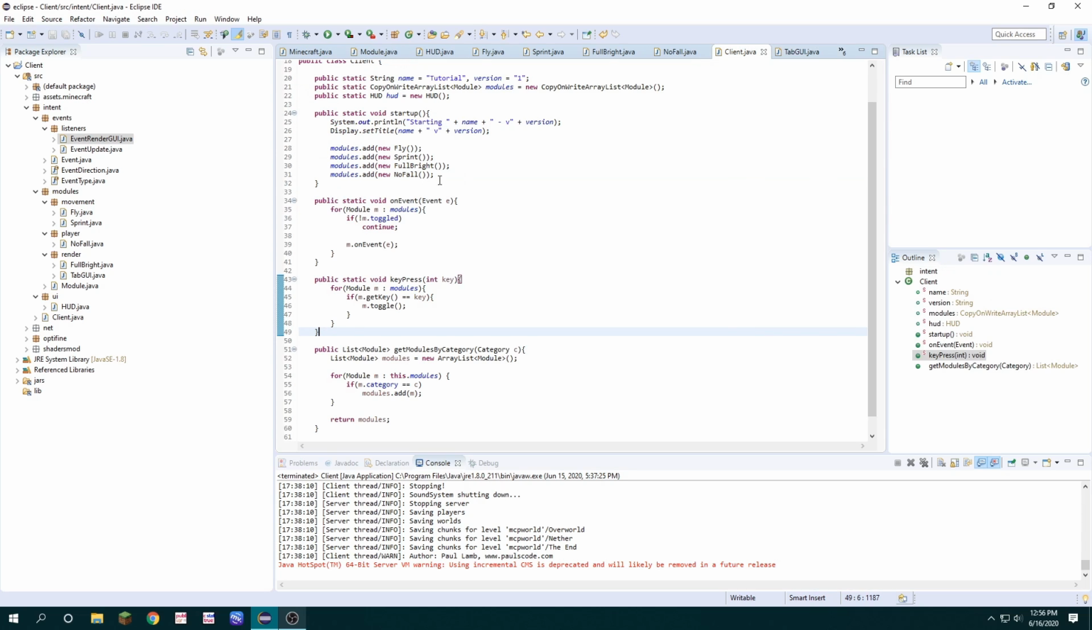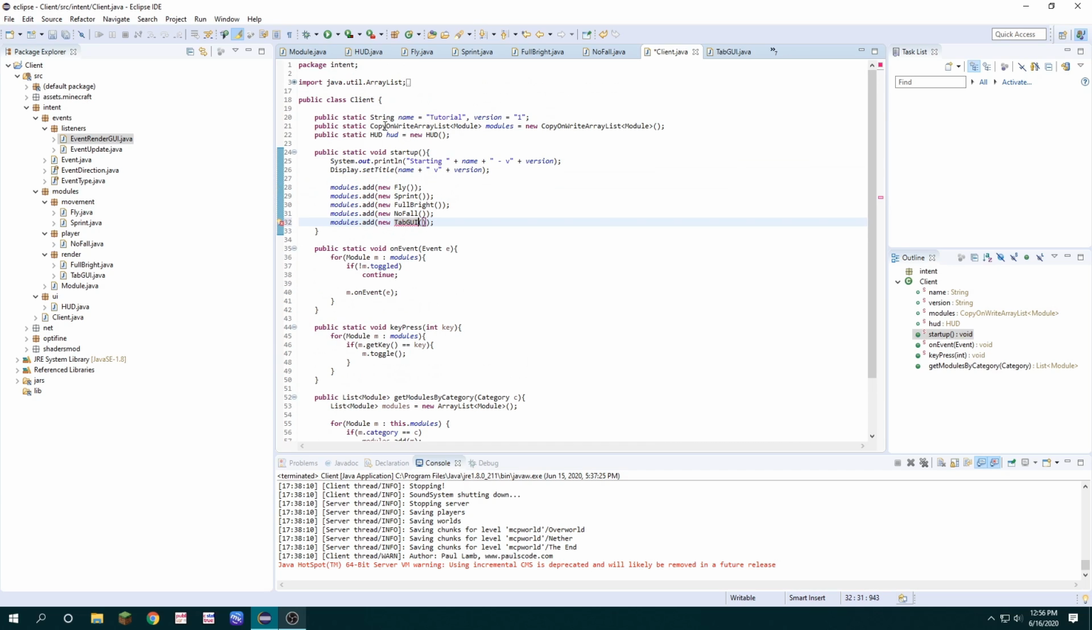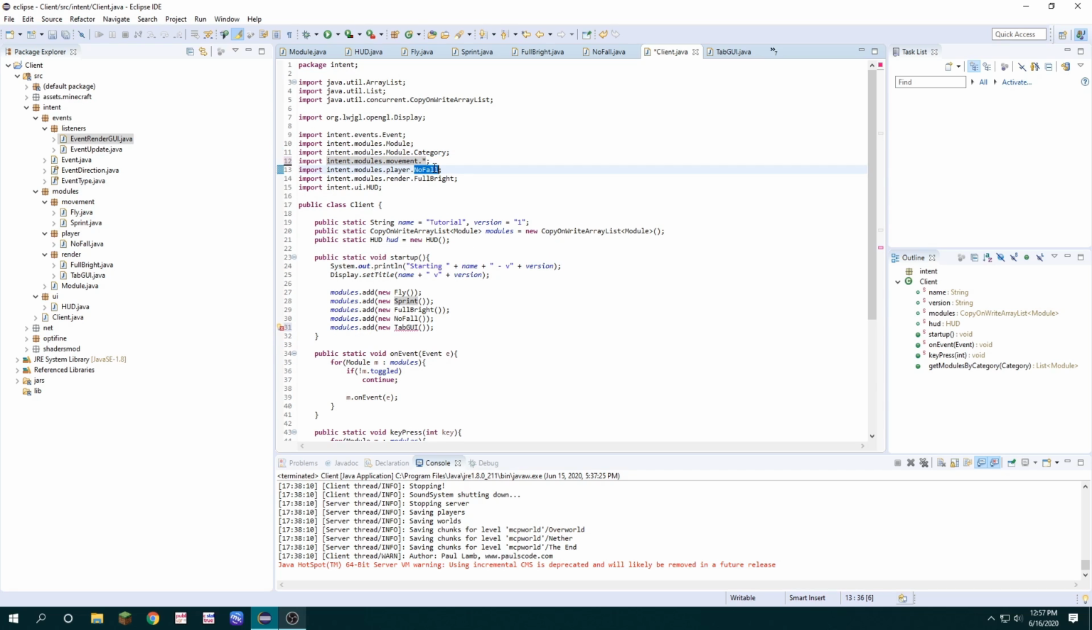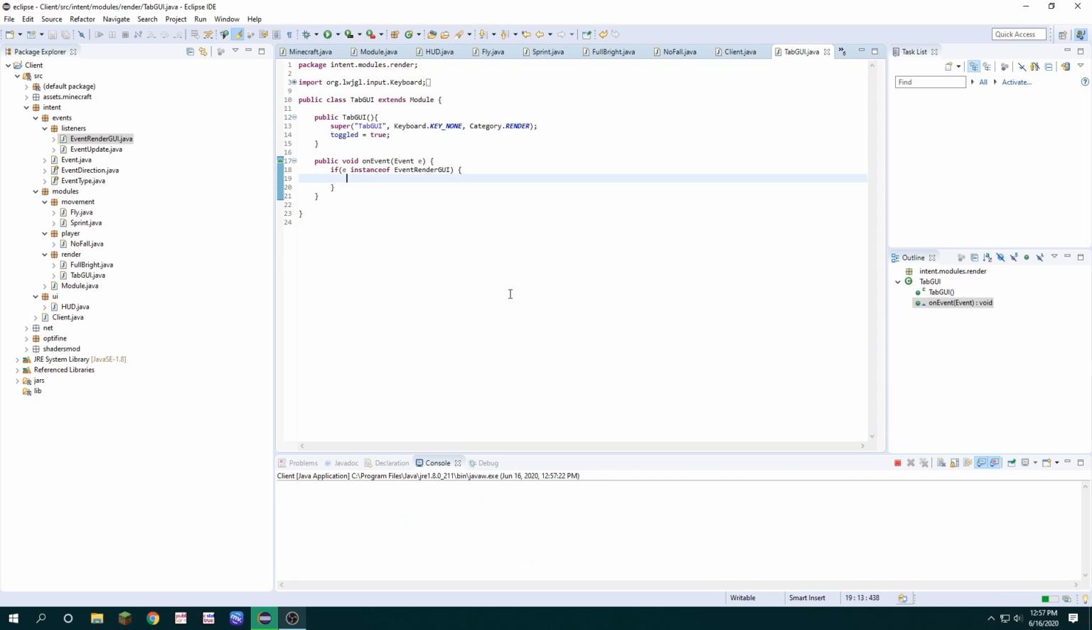We also need to go into the client and register the TabGUI as a module. And because we did the Control-Shift-O earlier, it removed the asterisks importing. So we need to adjust that back. And probably not a good idea to do Control-Shift-O in classes where it uses asterisk importing. We can minimize that. Now we're here, our TabGUI is ready to render, and we can start actually drawing stuff. So I'm going to boot up the client, and we can get started.